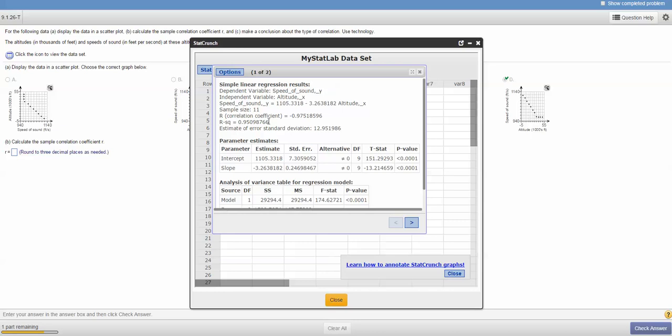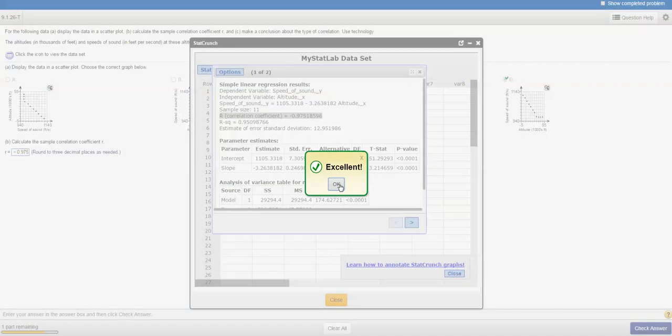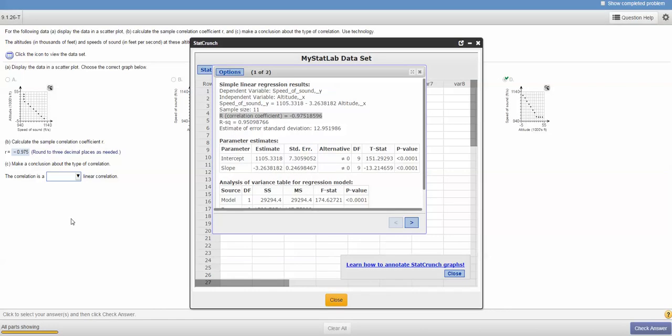Now, right here in the pop-up window is your correlation coefficient. You do need to round it to 3 decimal places, so this will be negative 0.975, and that's what we will enter in here. And now we can come over here and left click check answer, and we have the correct correlation coefficient.